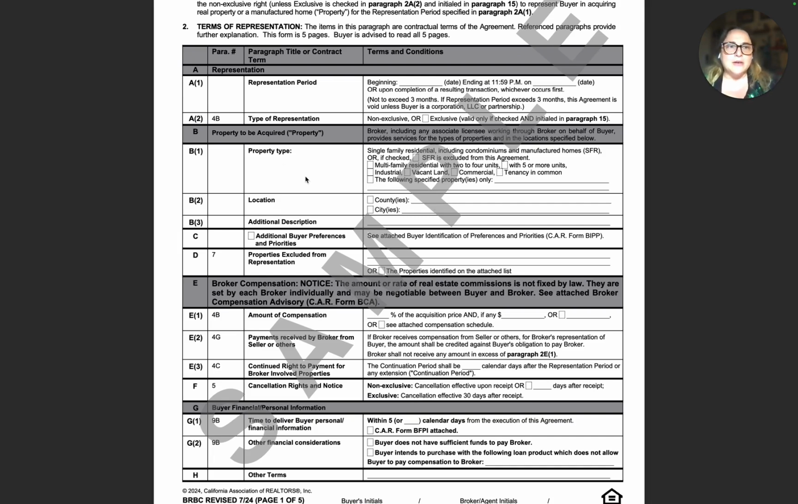You'd put the date, and I would fill out the counties, the cities, what type of property you're looking for, and any additional description they want. Say they want a property with solar panels. You can write that in there. Then they can also provide you the form BIP, which is additional buyer preferences and priorities. And if they have other properties they already looked at before signing into your representation, they can enter them here.